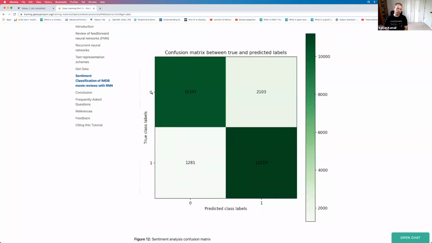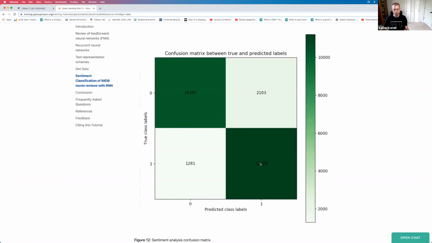If a review is a positive review and we predict it as positive, that's a true positive, shown in the bottom right corner in the green box. If a review is negative and we predict it as negative, that's a true negative, top left corner. If you predict it as positive and it is actually negative, that would be a false positive or type 1 error, which is the top right corner. And finally, bottom left corner, if it is a positive review but we predict it as negative, that's a false negative or type 2 error.